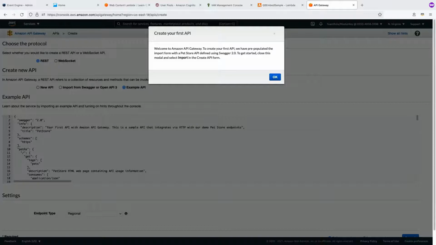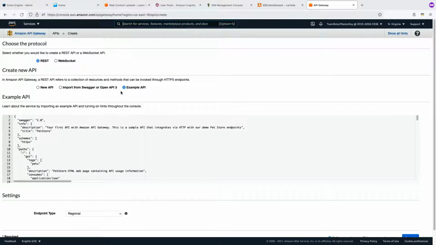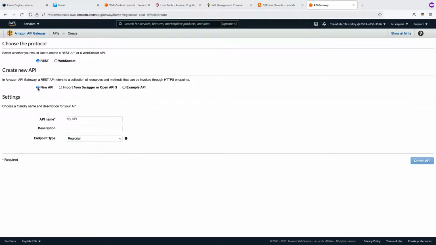And if you're creating your first API, you will get a welcome message. Just click OK on it. And this is, again, a difference if you're doing it for the very first time. It drops you into an example API by default. Change that selection onto new API instead. And then for the API name, just type in QS embed sample, same as we did for other assets. Right, so the options here in this page are protocol is REST, API is new API, and then API name is QS embed sample. With that, go ahead and click the create API button.